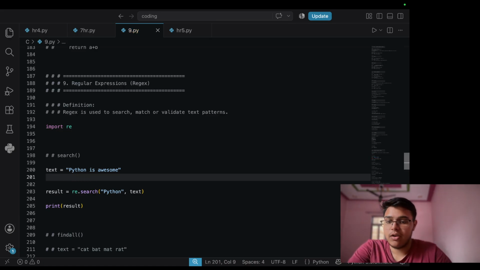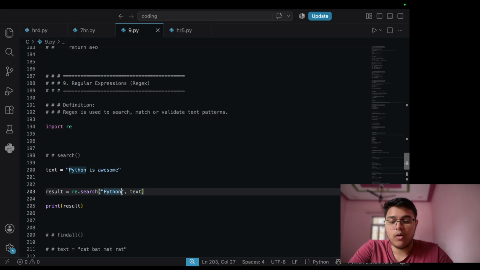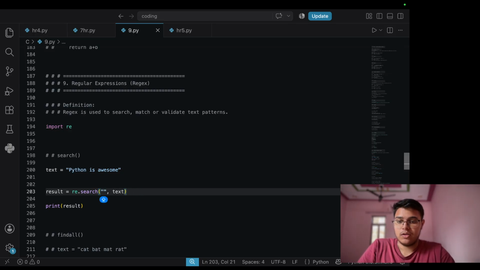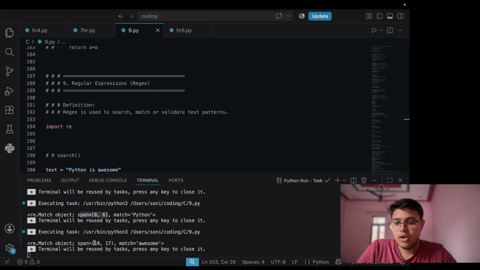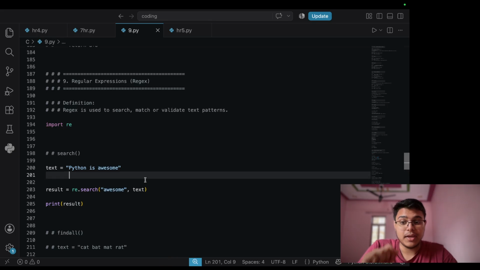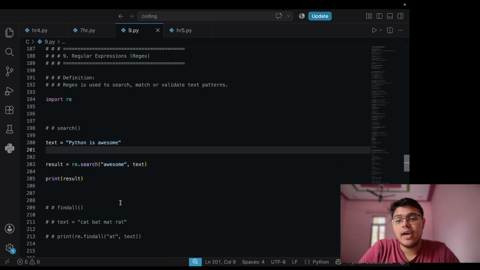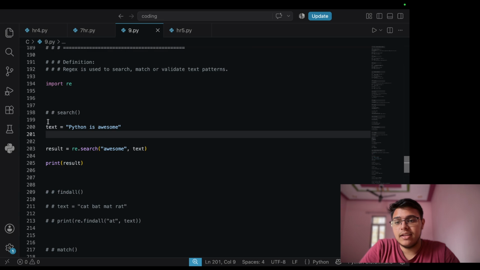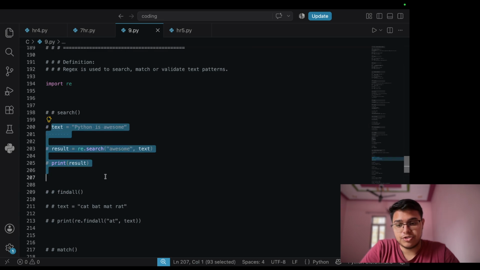Now if I ask it to find awesome, what will be the answer? From 10 to 17 it got awesome. So if we count 0 1 2 3 4 5, then 6, 7, 8, 9, then 10, from 10 to here it is awesome, and this is what our search does with the help of regex. Then we have another function, findall.